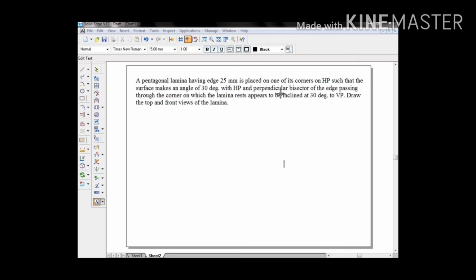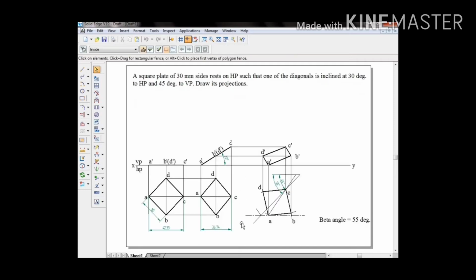So next, the perpendicular bisector of the edge. It is a special type of line, right? It appears to be inclined at 30 degrees to VP. You need to understand the word appears. Since the perpendicular bisector is a special type of line, it could be a beta angle problem. Now do I need to find out the beta angle? No, because it says appears to be. Understand, in the third condition, if the axis, perpendicular bisector or diagonal is inclined to both planes, yes, it is a beta angle. Here also it is the same.